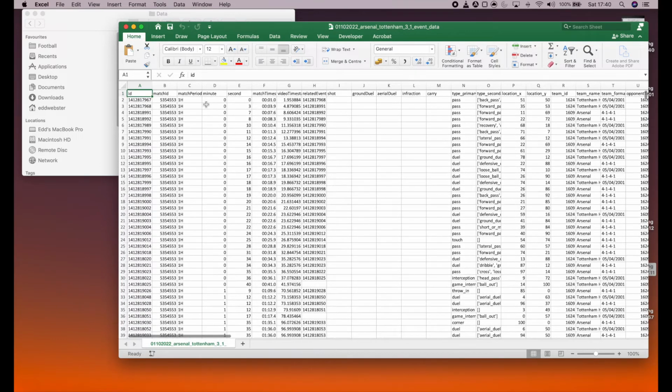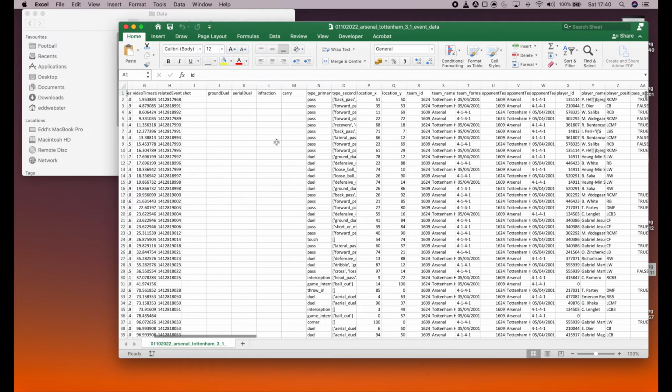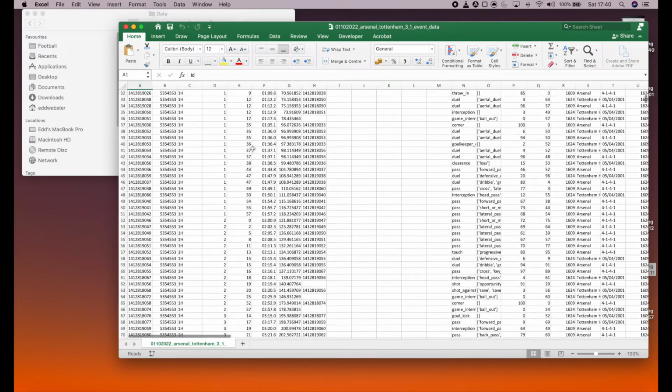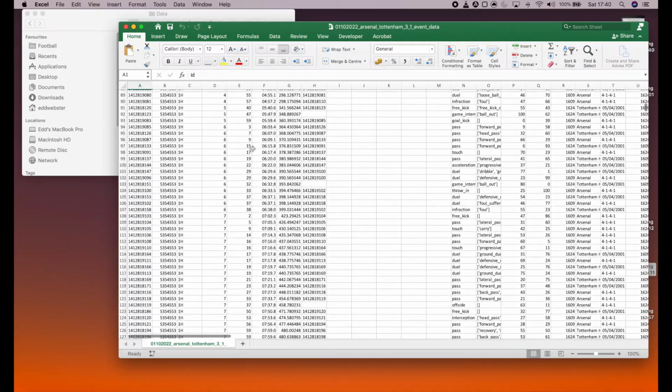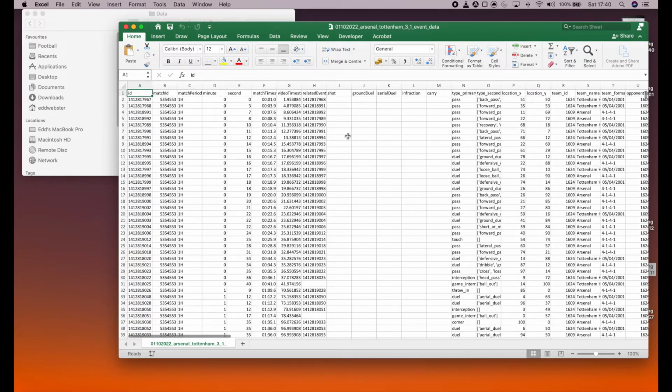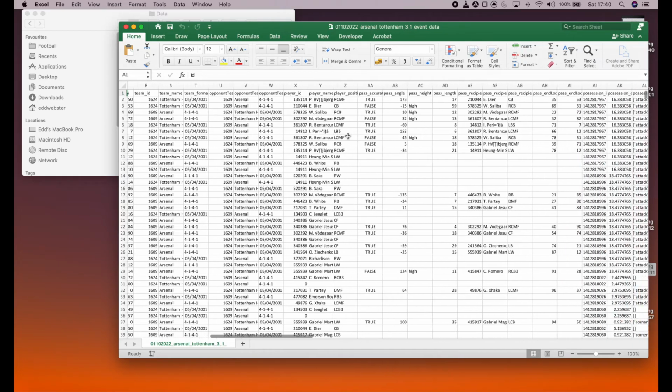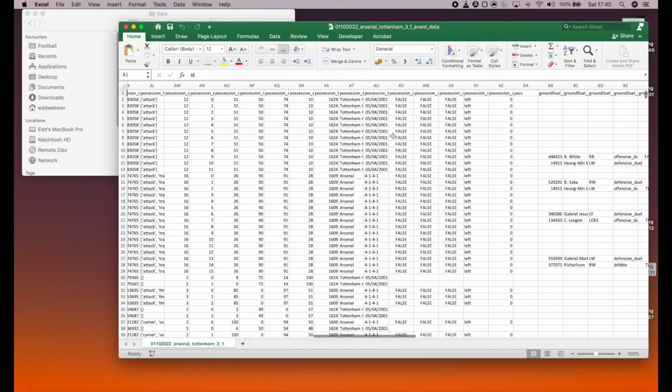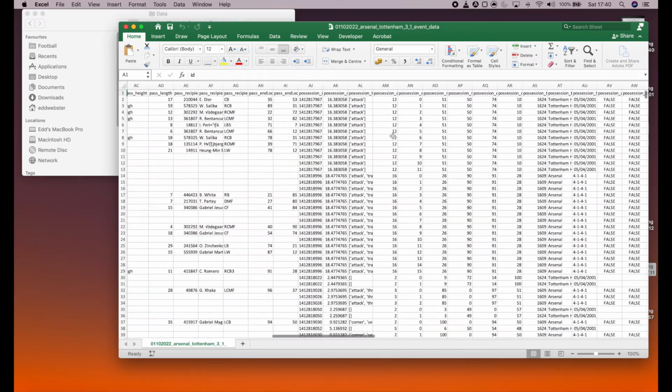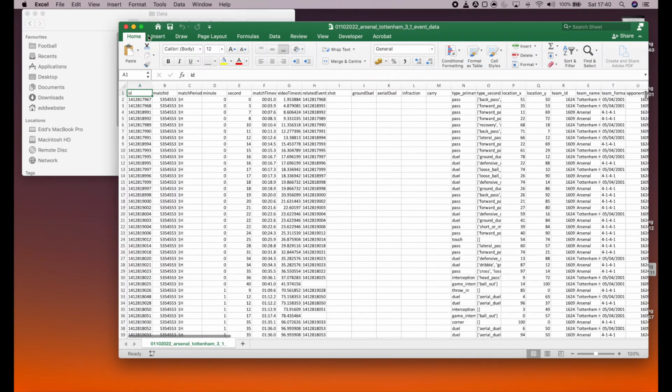And if you're familiar with event data, you'll know that this is every single action that took place on the ball in the game, and we have between 2,000 and 3,000 rows. So this is a more complicated data set. It's not aggregated, and this is what we're going to be working with in the second half of the seminar.